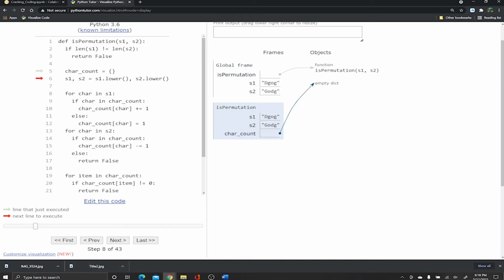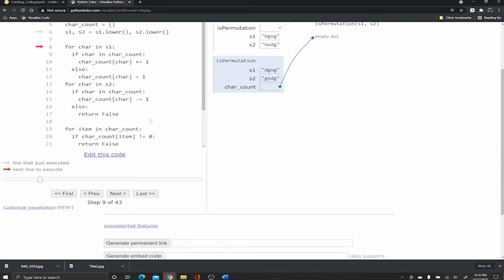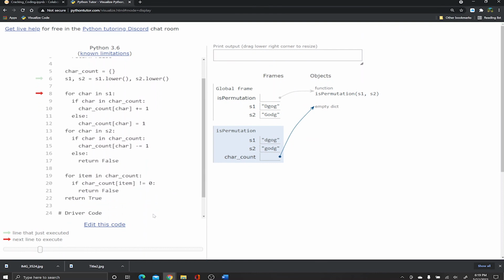Boom, empty dictionary created. Now it's going to change S1 and S2 to lower. See how S1 and S2 have the uppercases in the scope. It's not going to mess with them outside of the scope. In the scope, it's going to change them to lower. Let's see. Boom, bam, changed them to lower case. Didn't mess with them in the global scope, because in the global scope, guess what? They're still uppercase.